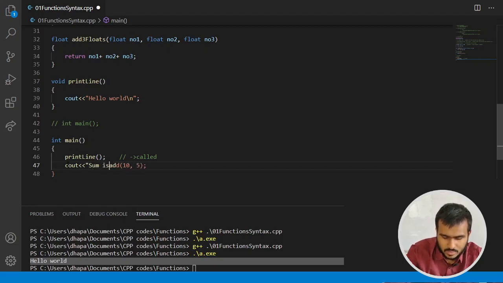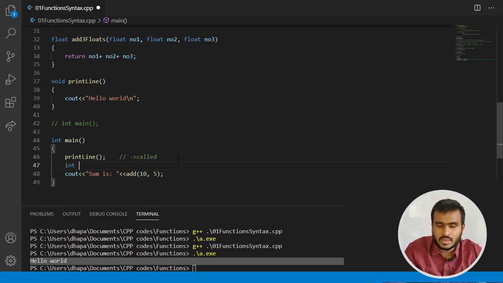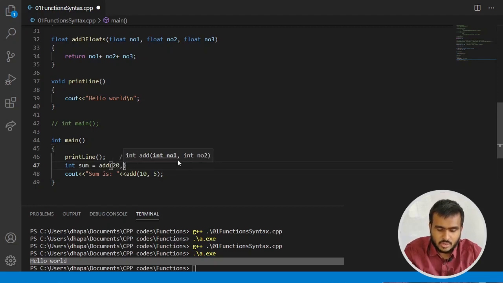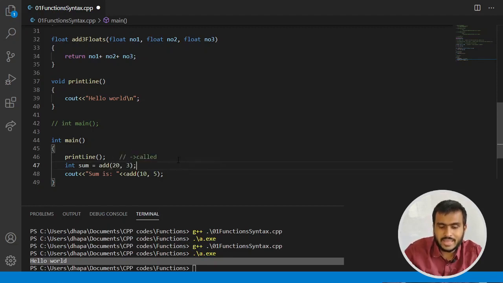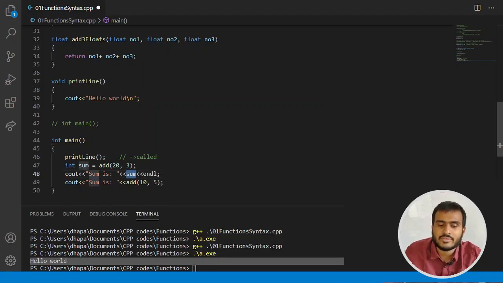Something like this. Okay, you can directly write something like this, or you can also do it in this way. Let's say you can write int sum is equal to add, let's say 20 comma 3, and then you can write cout sum is, let's say, sum, where this sum is nothing but a variable that we are creating over here, right? So you can do it in both ways.